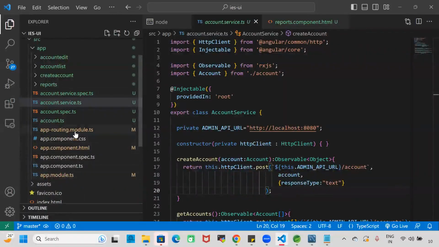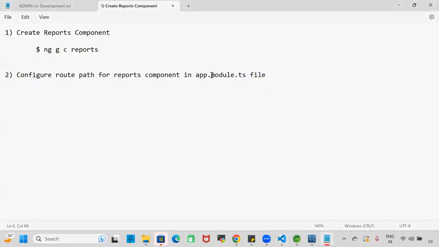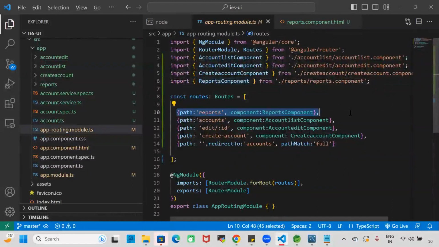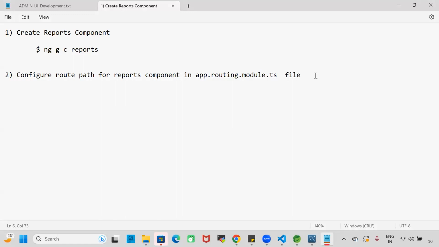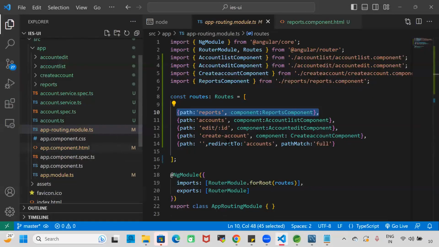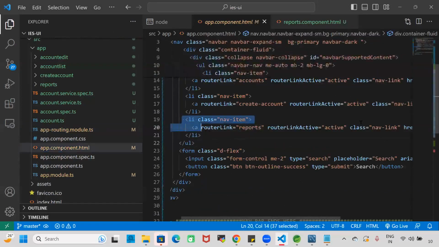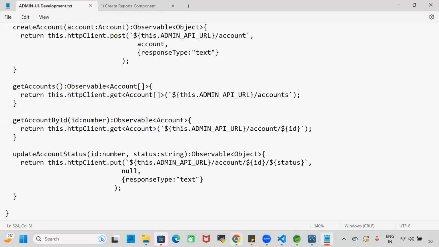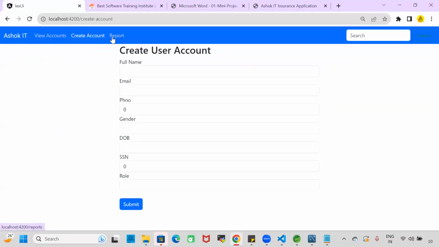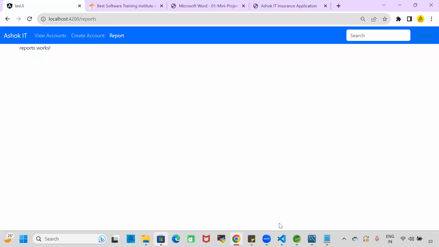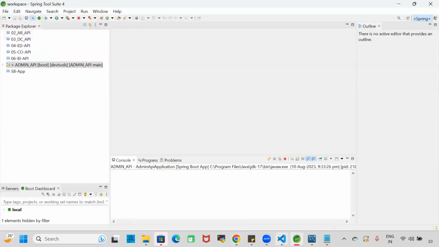If you see the app.routing.module.ts file, I have configured the reports path. So when the path is reports, I want to call this component. Next one, we need to configure reports in the menu item. So in the app.component.html, in the menu item, I'm configuring the router link. Along with view accounts and create account, one more menu is available, reports. That menu is activated. That menu is working.